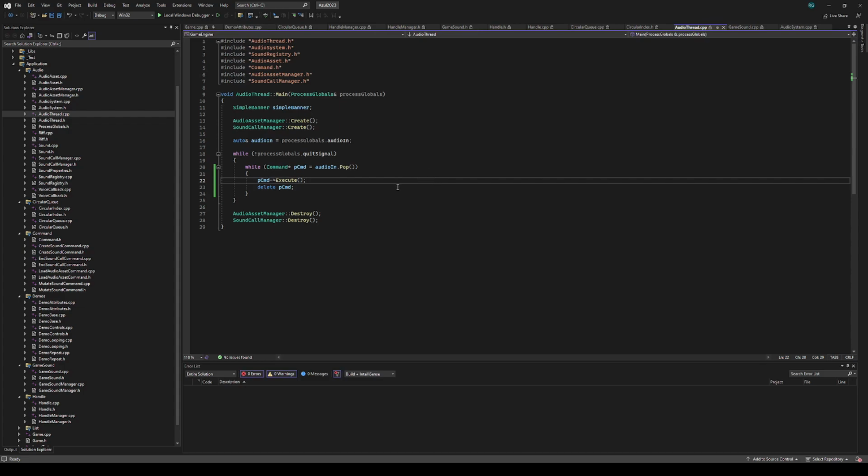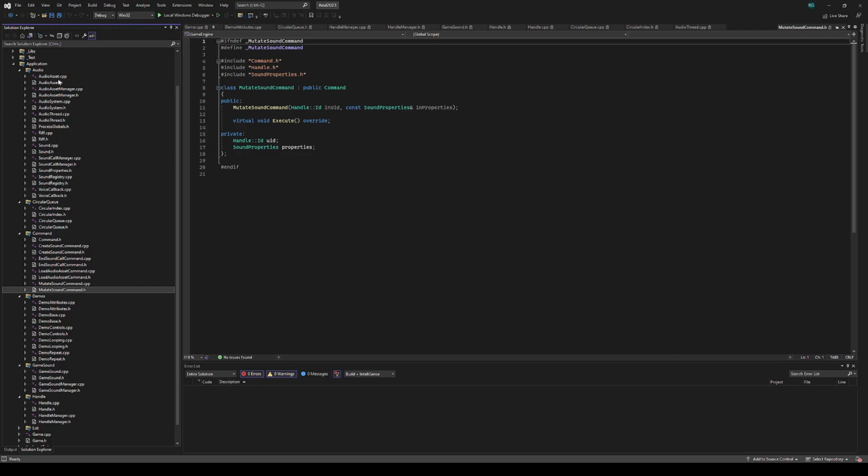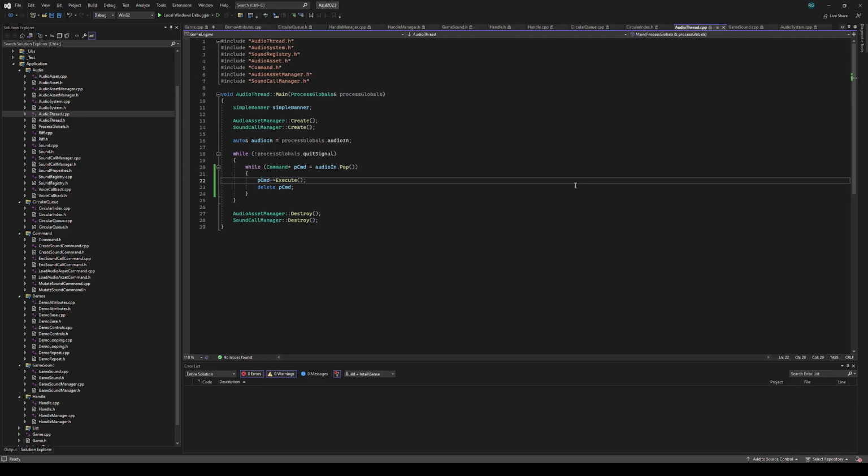These commands can do various things like creating a sound, ending a sound, loading an asset, changing a sound, that sort of thing, and it allows me to program that audio thread. So that is the thread communicating with the circular queue.